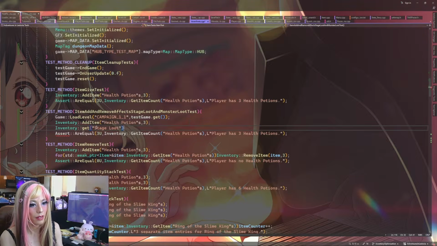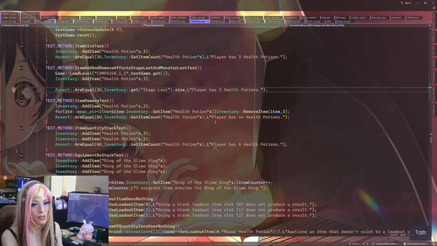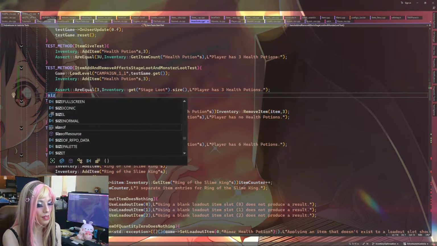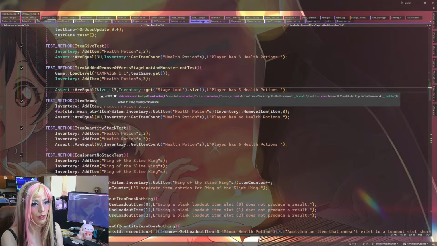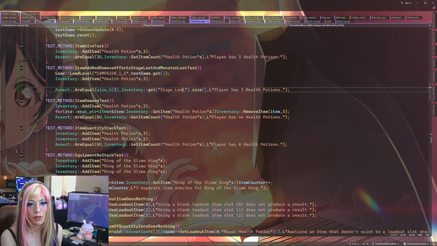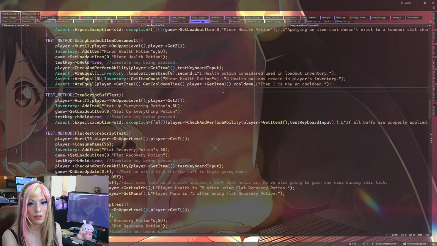And then we're looking at the stage loot inventory. Okay. So we're gonna assert that there are 3 items inside of this inventory. So size is 3. And I think that has to be casted to a size T. So player or stage loot has 3 items in it.